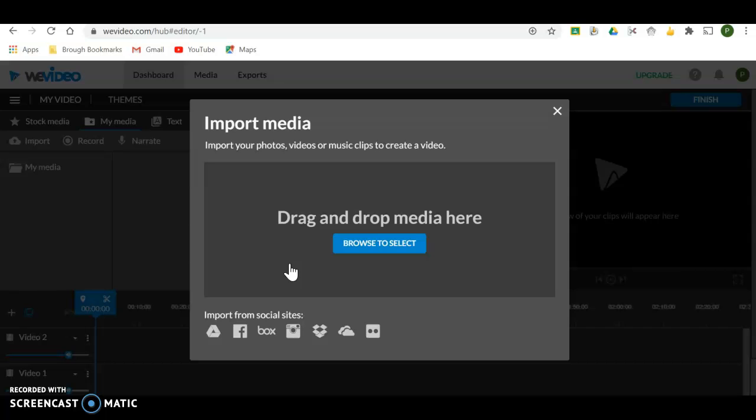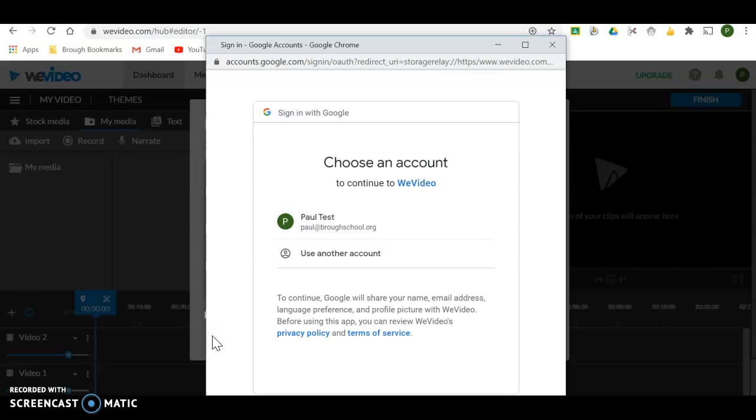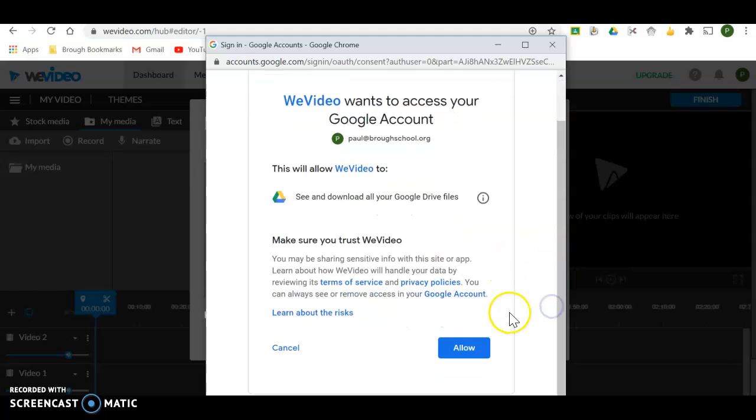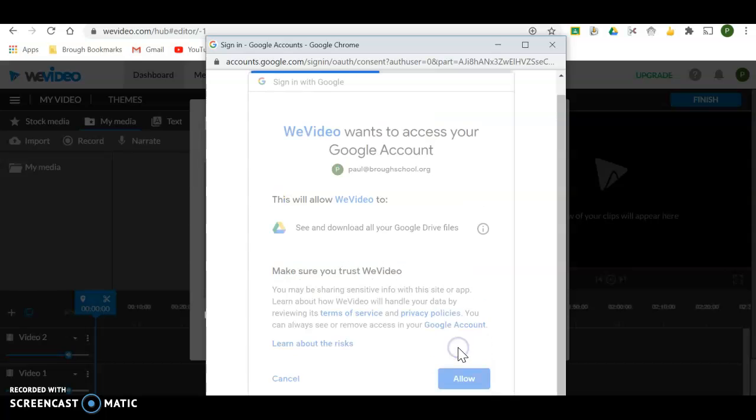To do that, we click on the add button. And down here, we've got this option to import from social sites, and we've got Google Drive. So we're going to click on Google Drive. And here's Paul's account. I'm going to click on Paul's account. And then I'm going to click Allow. We trust WeVideo.